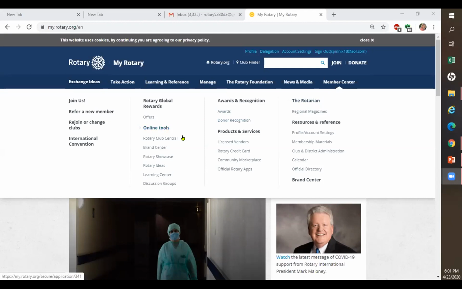When I click on Rotary Club Central, that is the way I go in. There are a couple of other ways, but to me, that is the best way to go in for what I need. Also, below that, you see the brand center. So if you want logos, the correct coloring and size, etc., the brand center has a wealth of information.